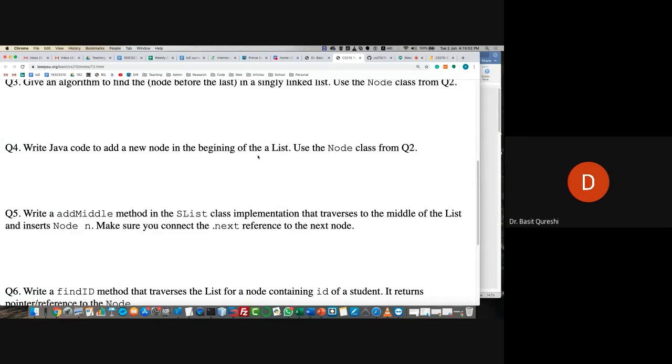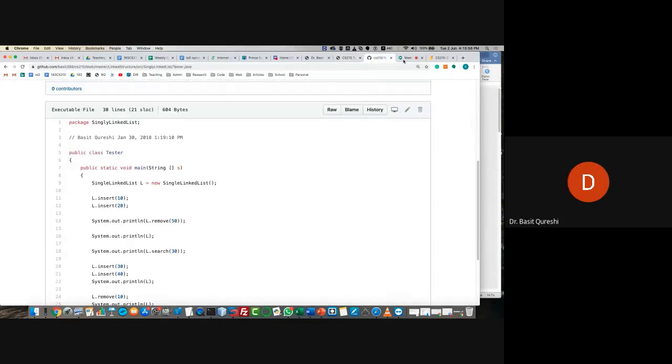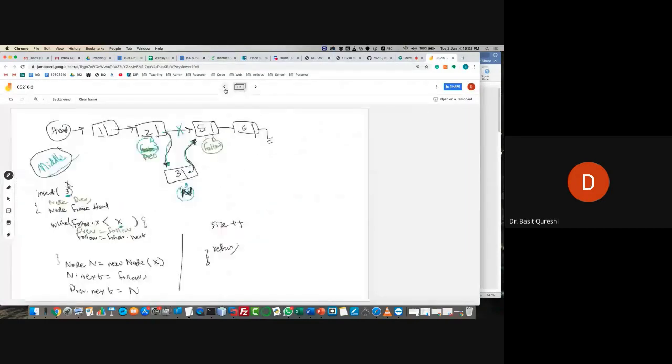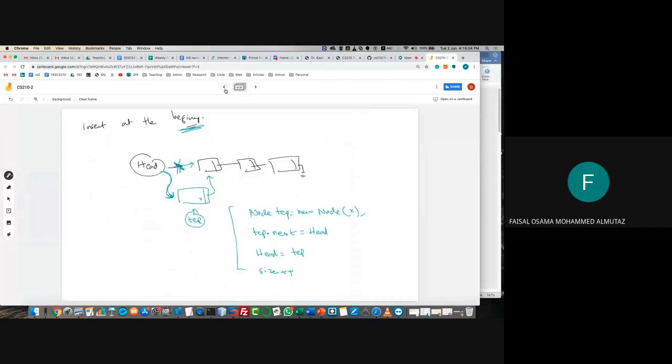Near the beginning of the list. Yes, we already did that yesterday. We did this yesterday: how to insert a node in the beginning, meaning at the head or after the head? Yeah, at the head, before the head. Oh, so this is that code.